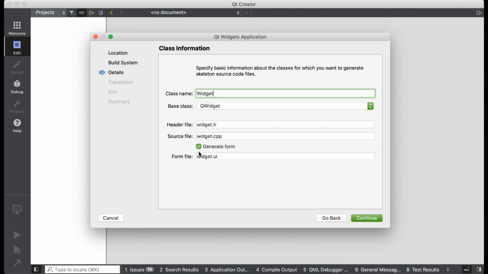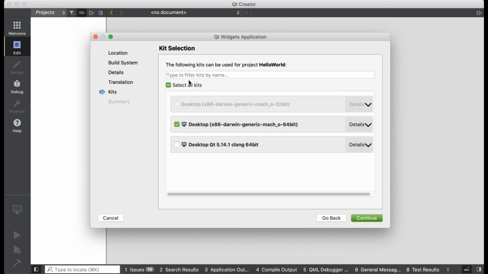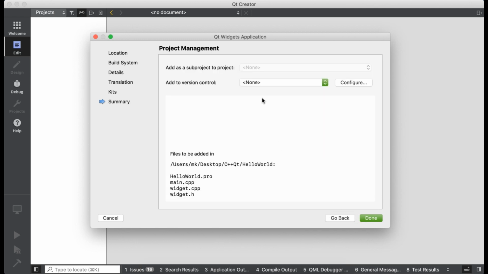And one last thing, let's uncheck generate form. This will create a form file that is essentially used by Qt Designer to visually create the UI, so you can drag and drop labels, buttons. Again, we're going to use this in a later video, but for now, I just really want to focus on the code. Click continue, leave the language to none, select the kit that you installed when you downloaded Qt, and let's leave the version control to none as well, since it's a very small project. Again, we don't need to have version control with it. Let's click done.